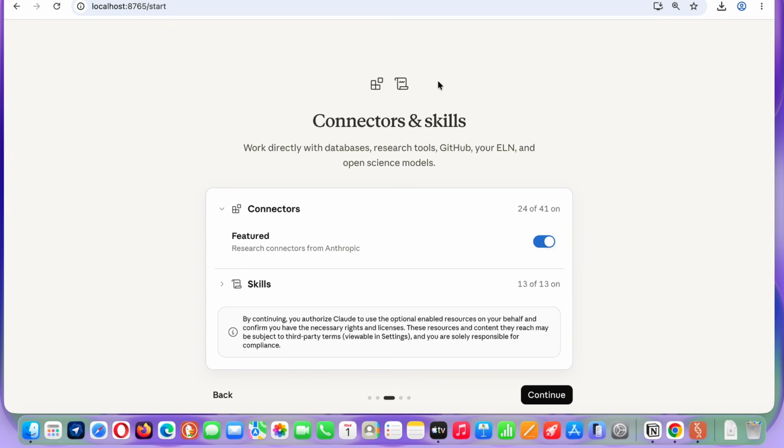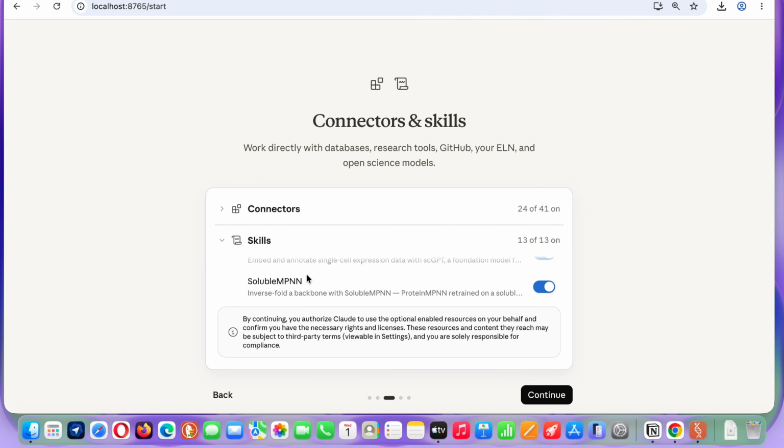And next we are having connectors and skills. By default it comes with 24 of the 41 connectors on. So it says research connectors from Anthropic. Let me just enable it. I'll go with the default one. And skills, we are having 13 on. So I'm fine with this. These are basically related to scientific skills and connectors. Really important, you go with the default one, or else you can change it as per your use case. After that, click on continue.